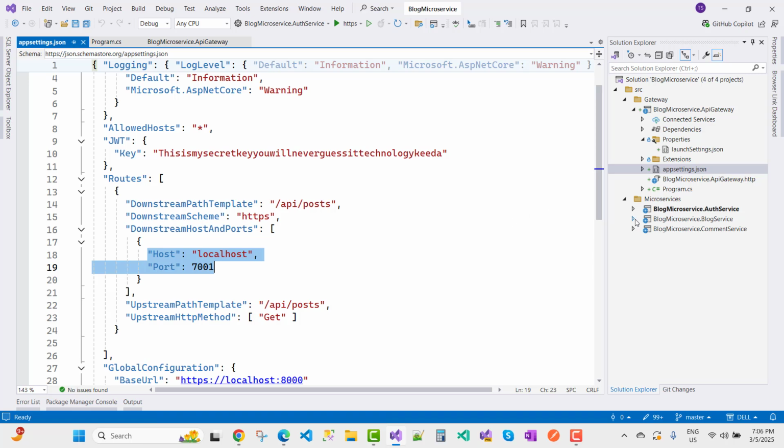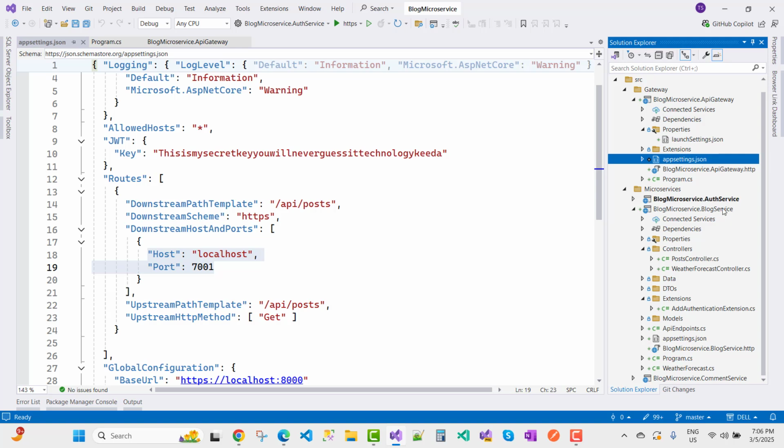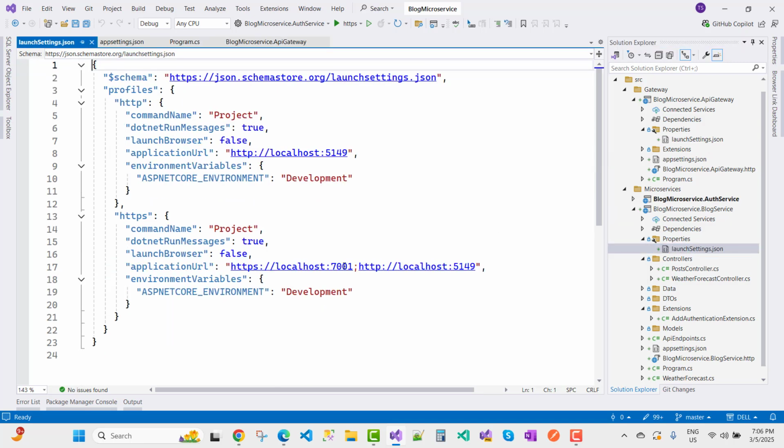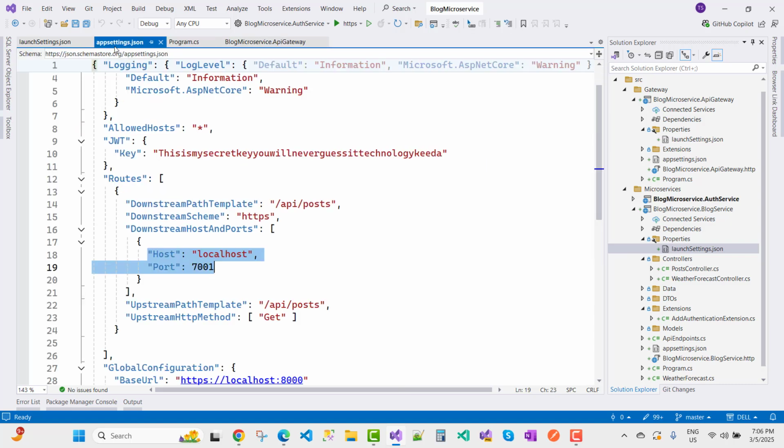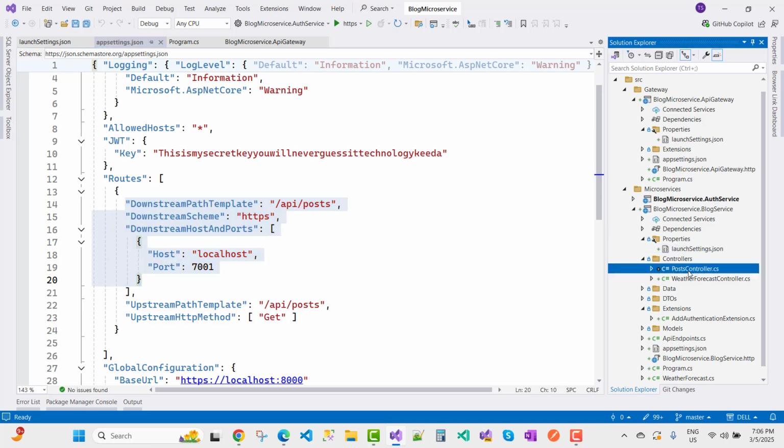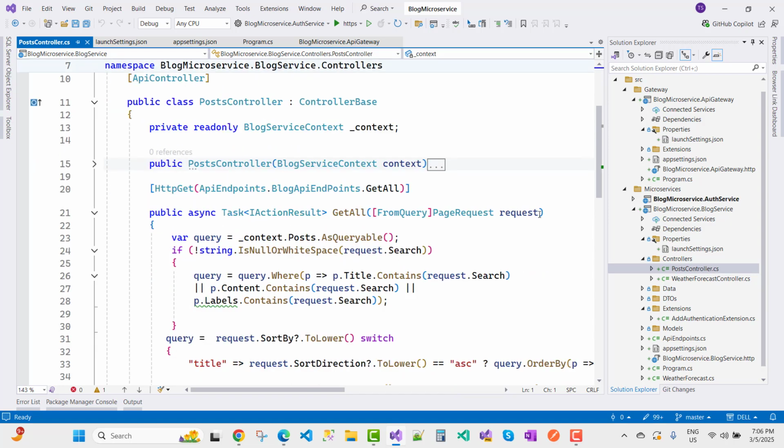7001 is that microservice, the blog service, and I'm going to check the port number, that is 7001. So now you know what the API gateway is here. The appsettings.json file has the upstream, which is the incoming request, transferred to the downstream, which is the outgoing request.